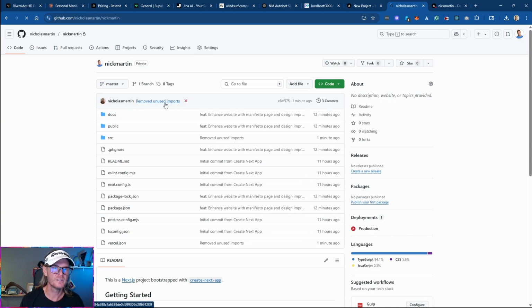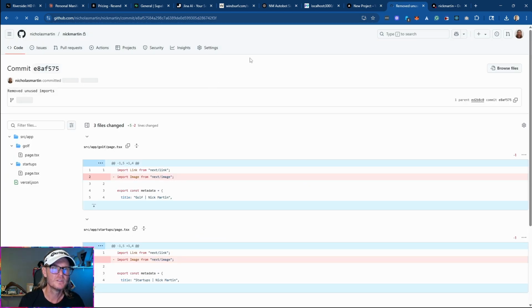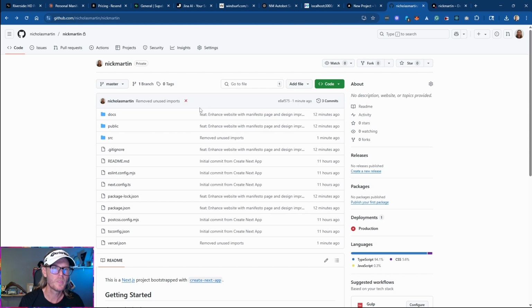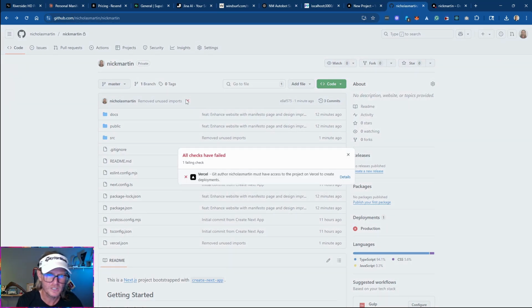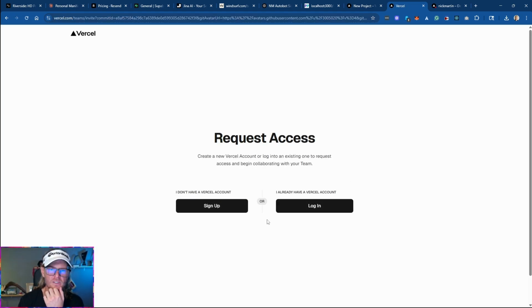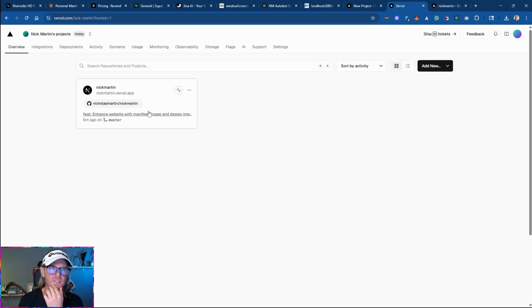Oh, okay. There's a failure here. What failed? Vercel: Git author NickMartin must have access to the project on Vercel to create deployments. Have I not done that yet? I think I just forgot to request access. I already have. Okay, login. You've requested access. Okay, that seemed to go smoothly. We'll close that one out.